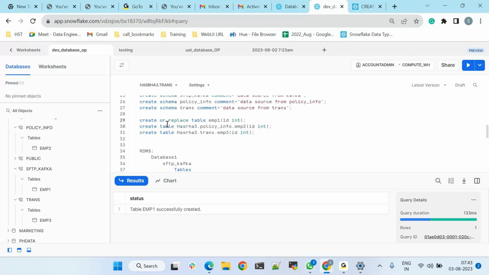By giving the database name, or by giving the schema name dot table name, it will go ahead and create the table as per your explicit command, using the explicit properties here, not the default properties.